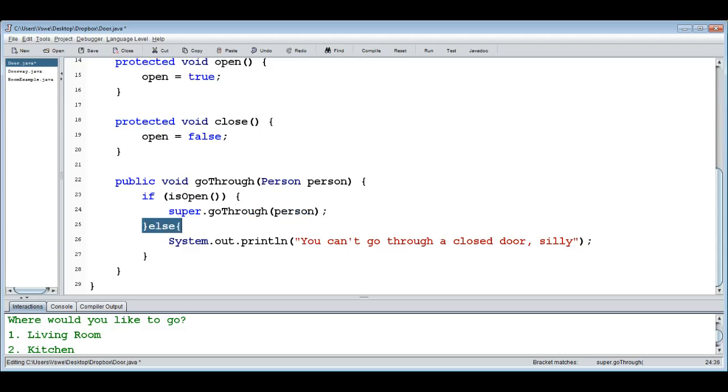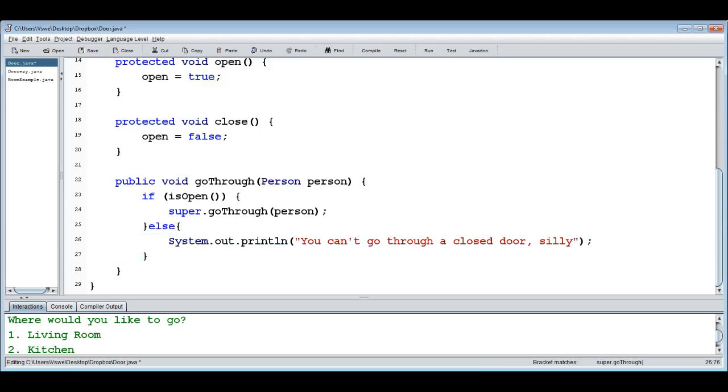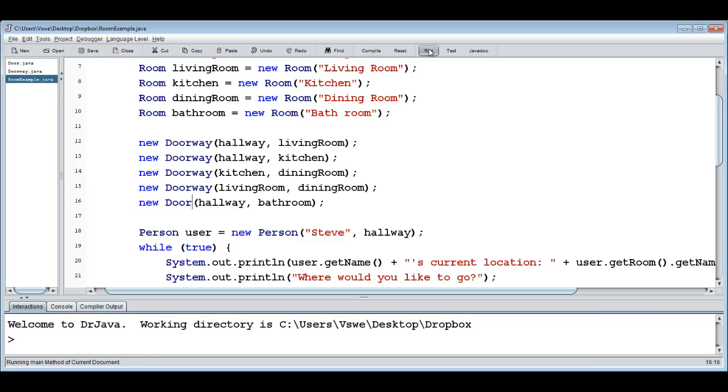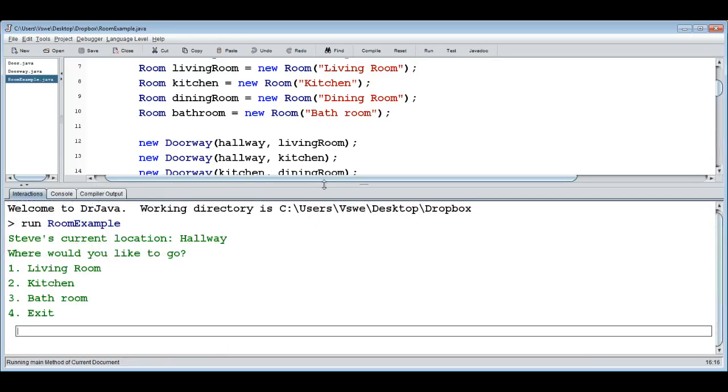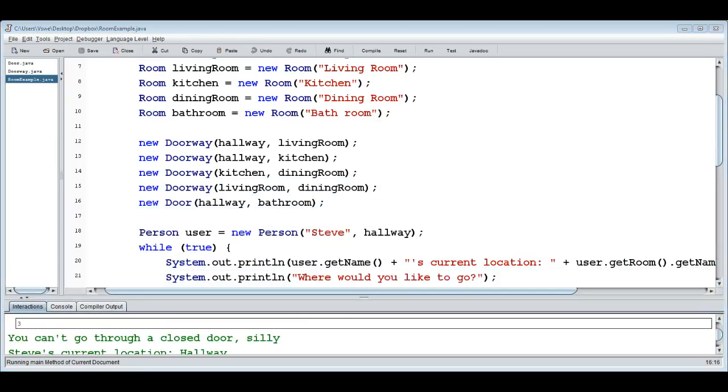But if it's not open, then we want to just print out that one. And as you can see here, we're not calling the super.goThrough, and therefore the user won't be able to go through. So now if I compile it and run it again, we will see that if I try to go to the bathroom, it's going to say you can't go through a closed door. Silly. We still don't have an option to open it. So it would be very nice if we had that, right?